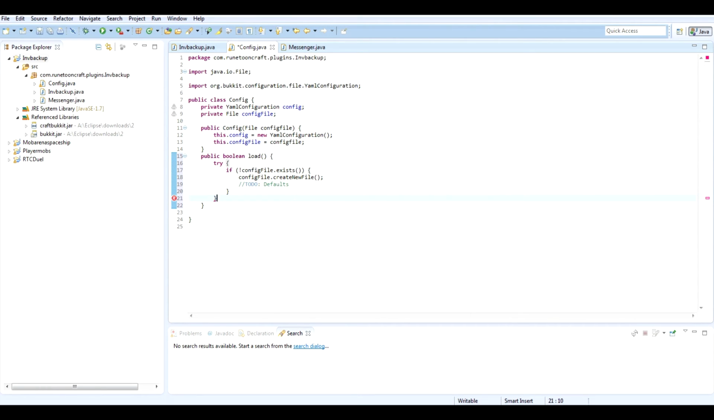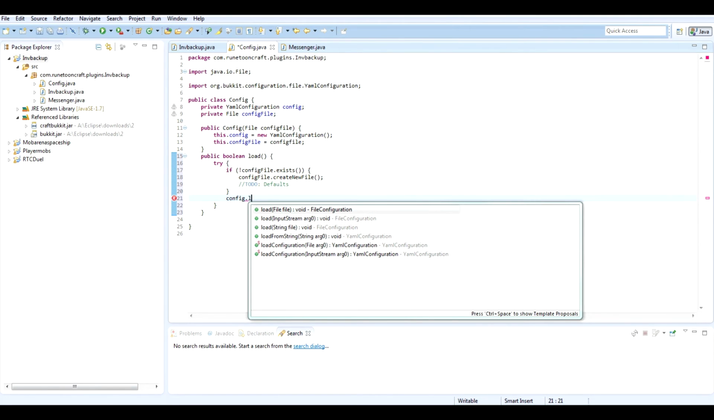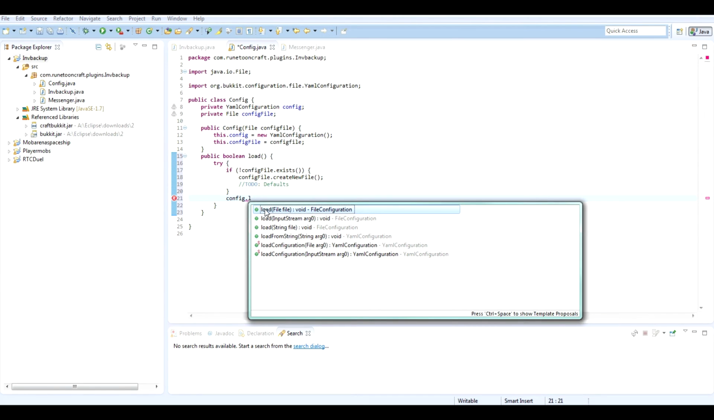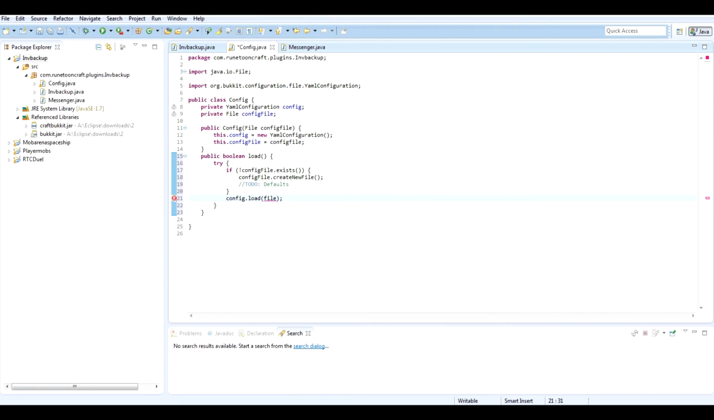So we did that, and then we want to config dot load. If the config exists already, it won't even do that. But we don't want to add an else here, because this is going to happen even if the config does not exist. So you want to actually load the config now. So that's configFile. Alright, so we did that. Then that will return true, because this means it's loaded correctly.